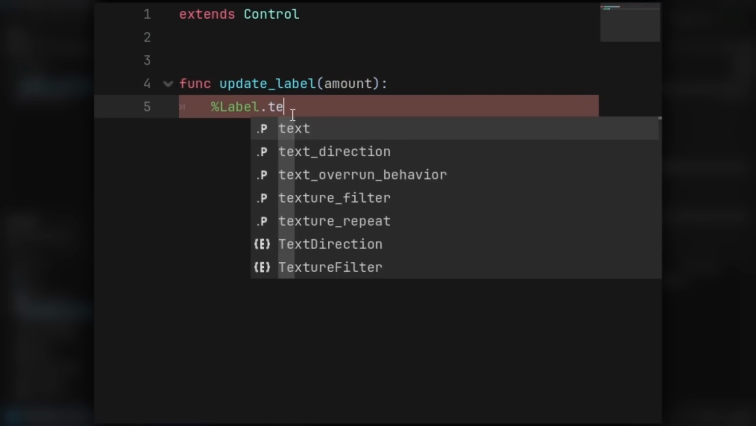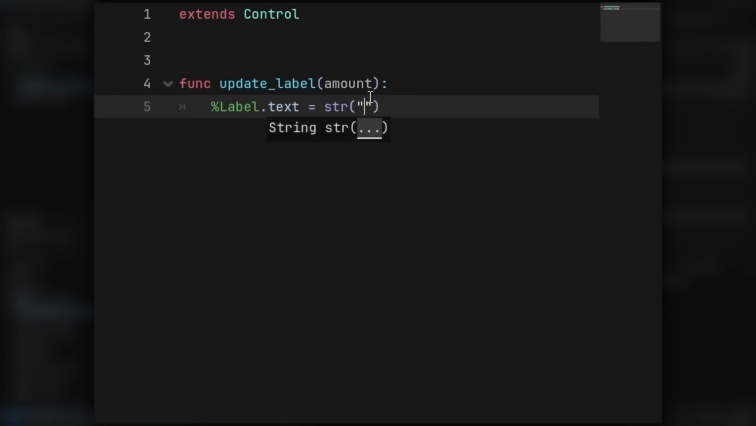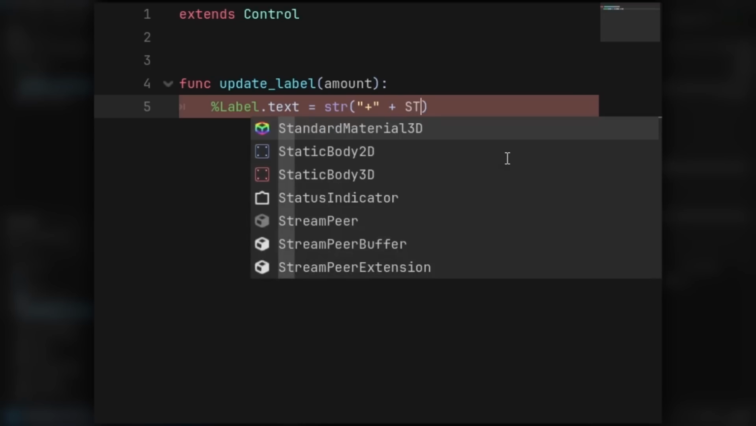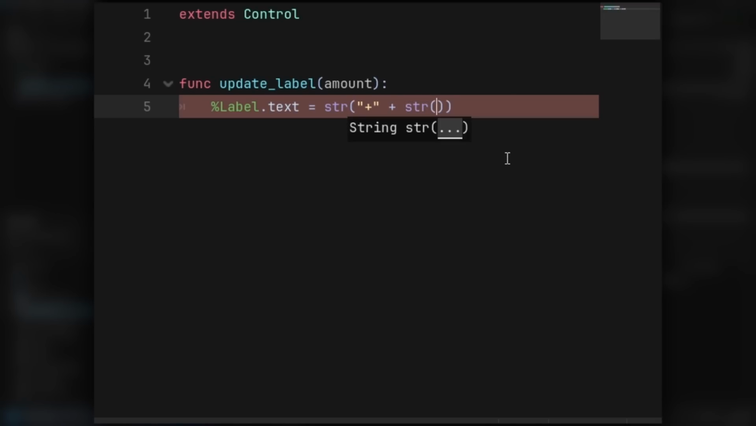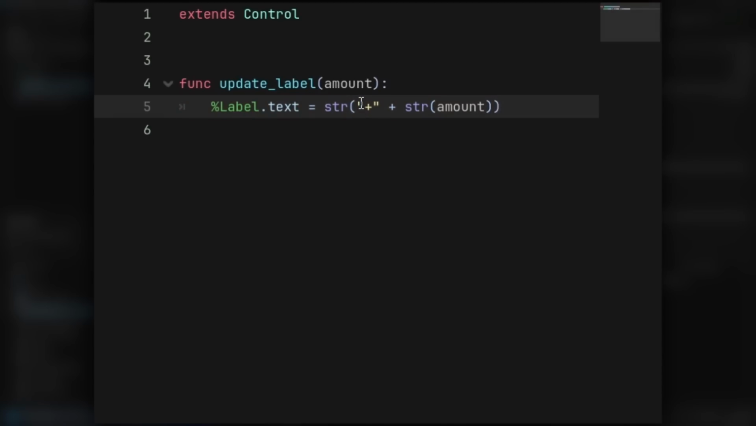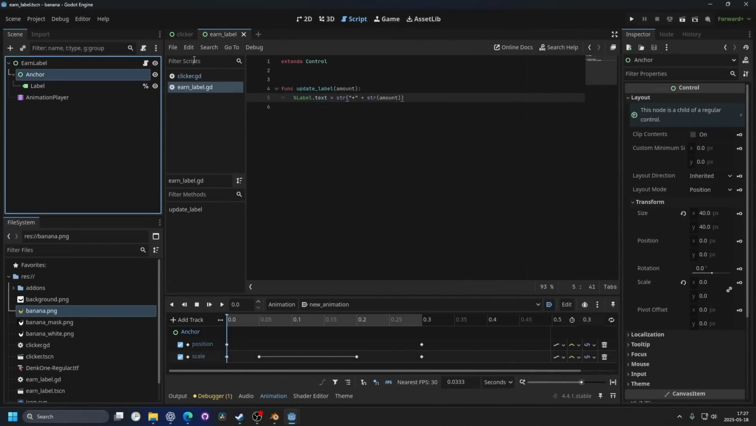Then I can do .text equals the string, and then I do quotation marks. I want to have a plus at the beginning, and then I also want to add some more text. I have to do plus and then str, and then amount. So now it will show a plus and then the amount that I give it. And now that should work.